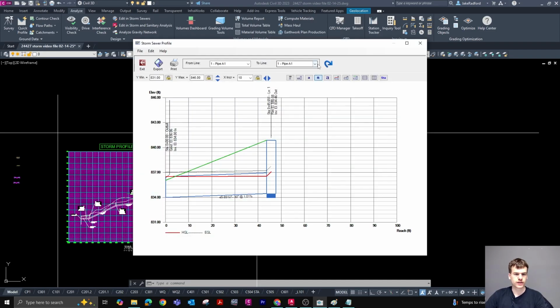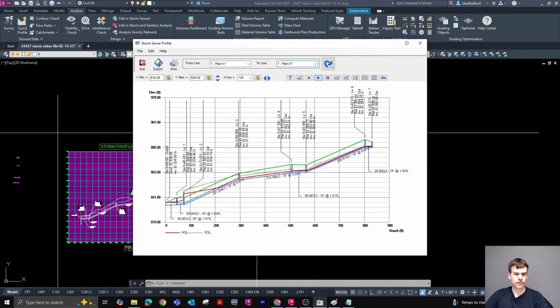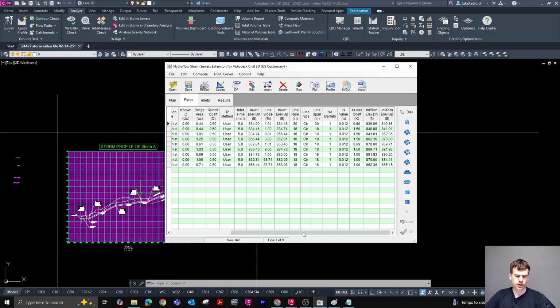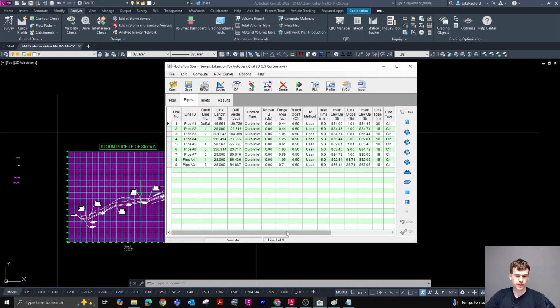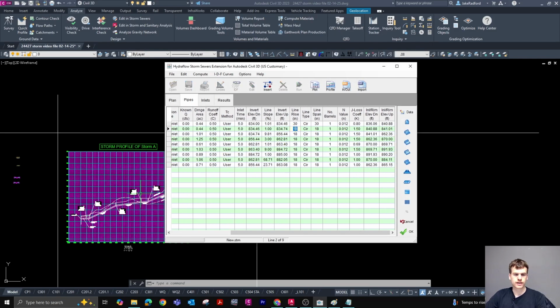profile. And as you can see, from pipe A1 to pipe A7, again, it makes a really big difference, but we still got water surcharging out of this structure right here. So this is kind of our problem point. So I'm thinking we might want to change this 18-inch pipe, this 28 linear foot 18-inch pipe, to a larger pipe as well. So we're going to go ahead and change, and that's going to be our line 2, pipe A2. We're going to change this guy to a 24-inch as well.